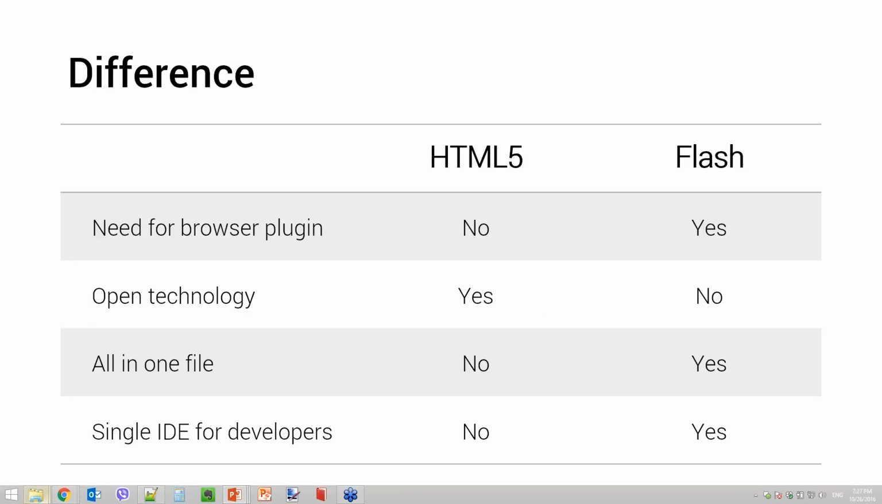So here's a little chart about the difference between these technologies. As you can see, no need for a browser plugin is a really great thing about HTML5. It doesn't require a plugin. It is an open technology, and maybe the only downside of HTML5 is that it's not possible to publish your web page into a single file like it used to be in Flash.